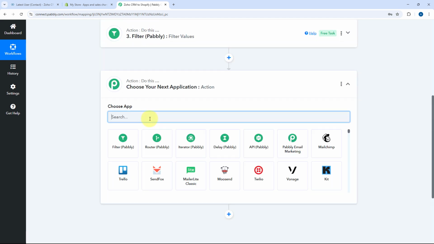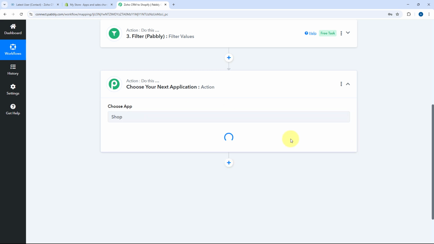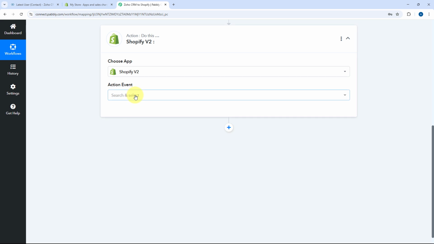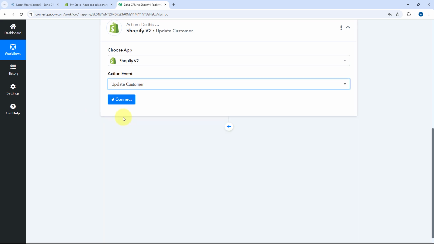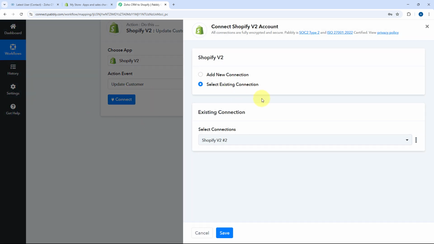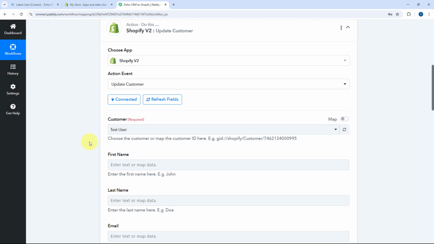Click on this add action step button over here, and then here in choose app, we will search for Shopify version 2 once again. And this time, we are going to select the action event of update customer. Then just click on connect. And because we have connected our Shopify account with Pabbly Connect in the previous step, we don't have to make a new connection. You can select the existing connection and click on save. And as we click on save here, you can see that our Shopify account will once again get connected with Pabbly Connect.